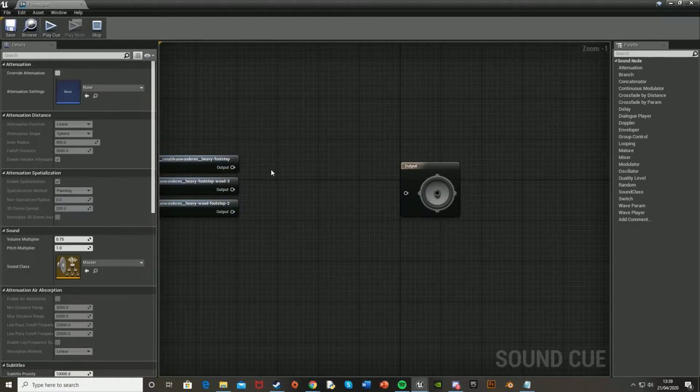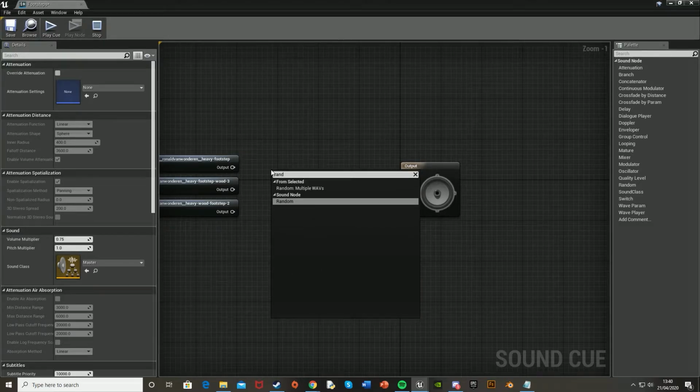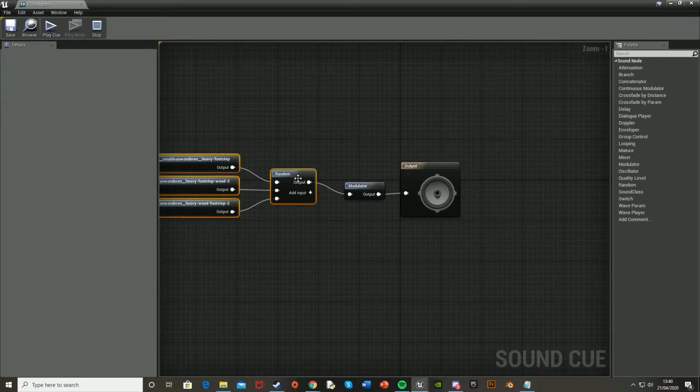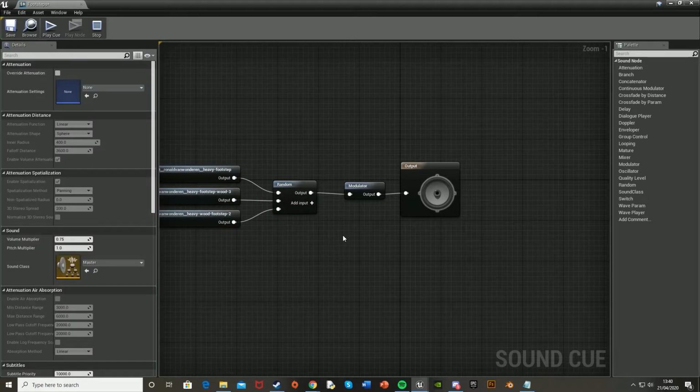Then let's maximize this again, and then go down to these, select them, move them down, and then what we're going to want to do is get a random node, like so, and then just plug these in, and I'm going to add another input for the third one. Then off the output of this, we're going to want to get a modulator, and the output of that into the output of the sound cue itself. And the reason we're using a random node is so that it doesn't sound like you're just looping the same sound over and over again, which will get quite annoying for the player after a long time. So that should be all done.